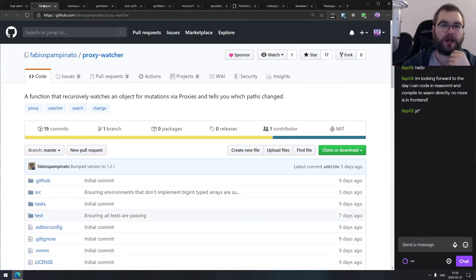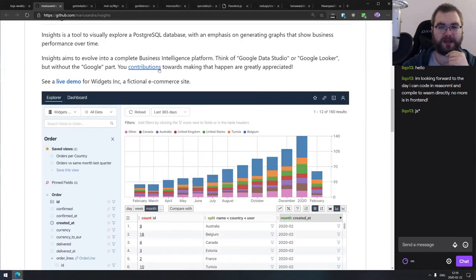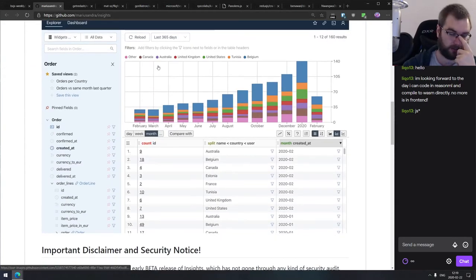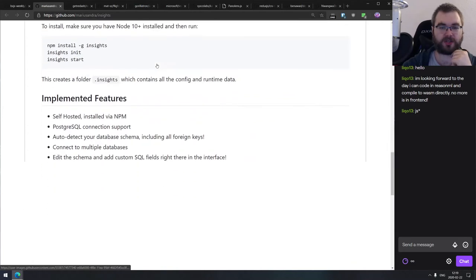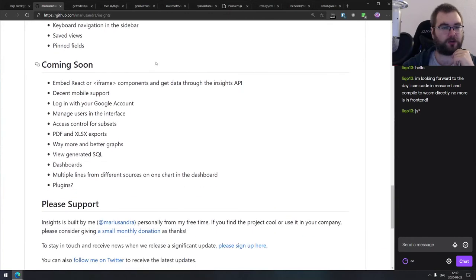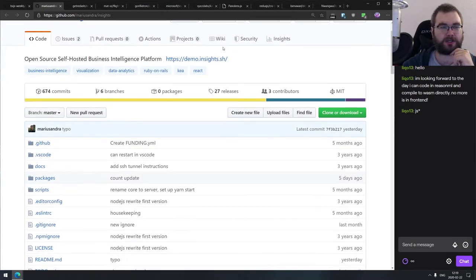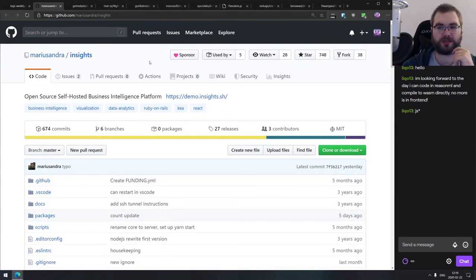But there we go. Okay, next thing we got here is Insights, an open source self-hosted business intelligence platform that looks really fancy, to be honest. It has quite a lot of features, and it's purely self-hosted with a Postgres backend. It looks pretty cool, supports PDF and XLS exports. So if you're doing BI and wanted to self-host internally, then do check this one out. Maybe this is the thing that you are looking for.